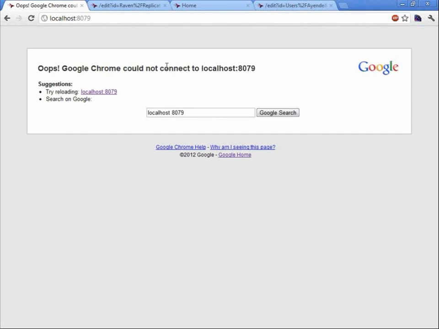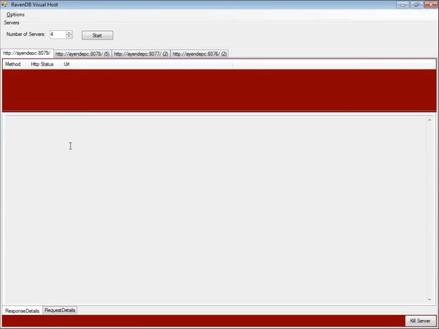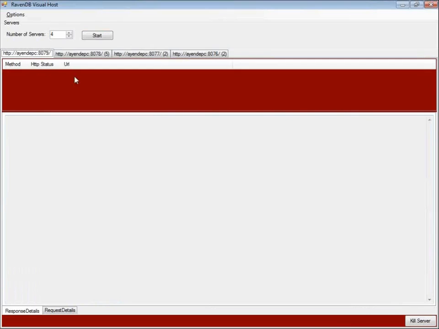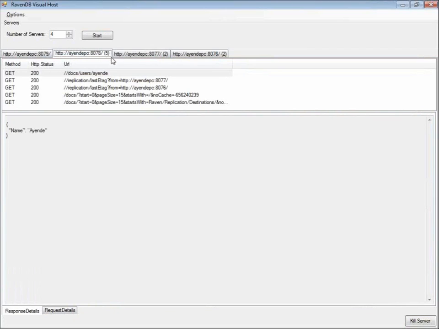And in this case, we killed this node. So the client has automatically failed over to the secondary one. In this case, it was 8078, as you can see here. So this is actually using RavenDB replication in a very simple scenario. In this scenario, the only thing that we are using RavenDB for is to actually fail over as a hot standby.